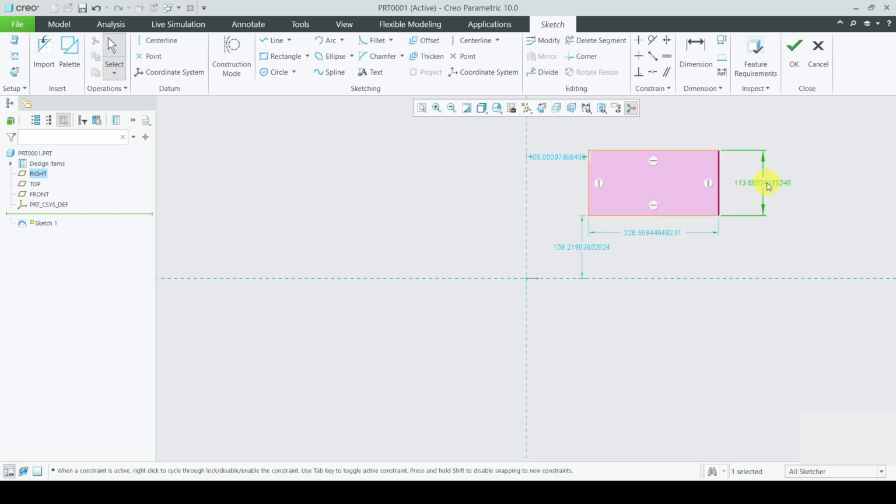So you can double click on these dimensions, say you set it to 100, and you will double click on this dimension and say it is 200. Okay, so you have set the dimensions of this rectangle. Width is 100, the length is 200. Now what about these two numbers? These two numbers identify the distance of the lines of this rectangle from the right plane and from the front plane.